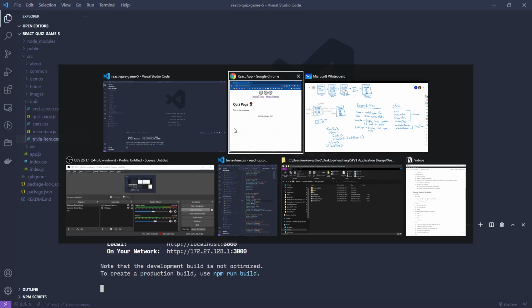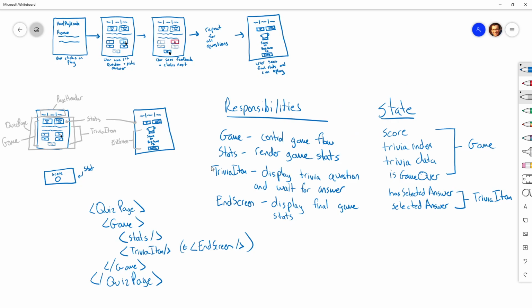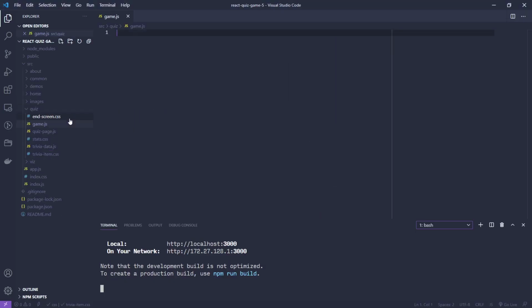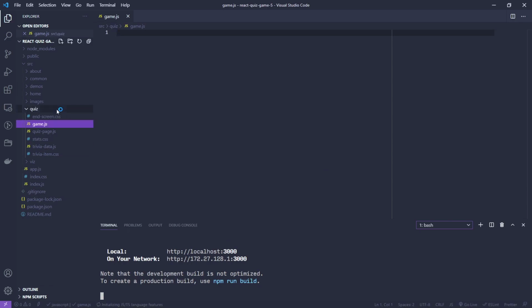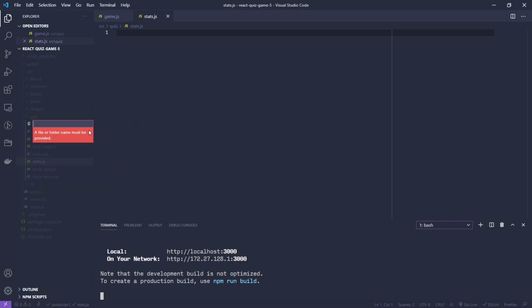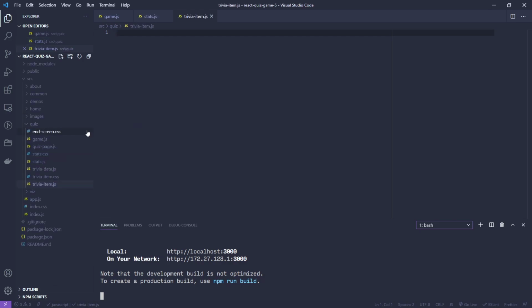So what I want to do is just get these individual 4 components created, and we will add a little comment to each of them that describes their responsibility. So we're going to need a game.js, and we're going to need a stats.js and a trivia item.js and an EndScreen.js. All of these are just blank.